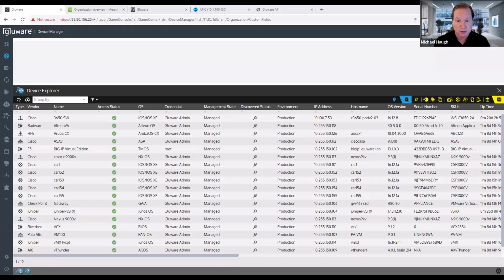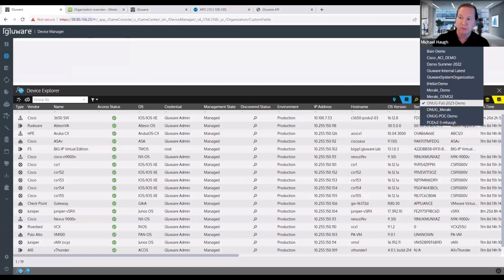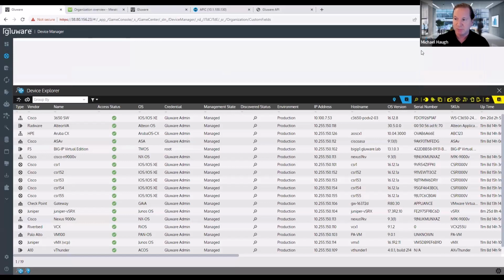Here we are in the Gluware UI, and I'll just point out that the Gluware user interface runs from a web browser. You hit your remote Gluware instance, in this case via this IP. You sign in, and then you navigate into your various organizations that you're going to be automating. In this case, I have this particular org, which happens to be a test lab, but I wanted to give you a flyby of what it means to automate with Gluware.